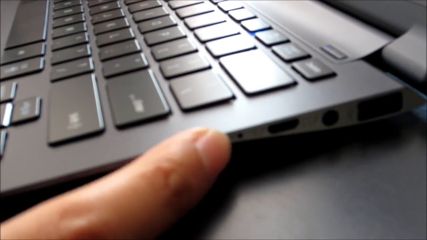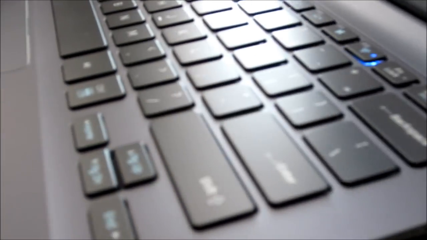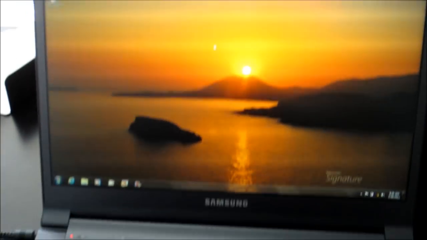And lastly, this looks like the microphone. This little pinhole looks like the microphone. The microphone port. Okay. So there it is.